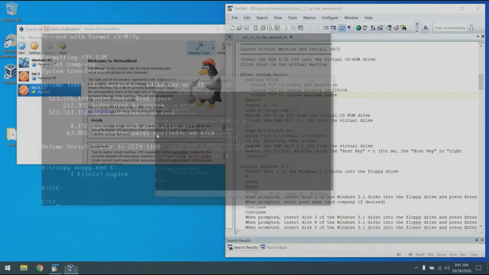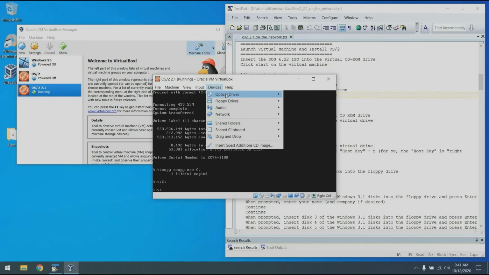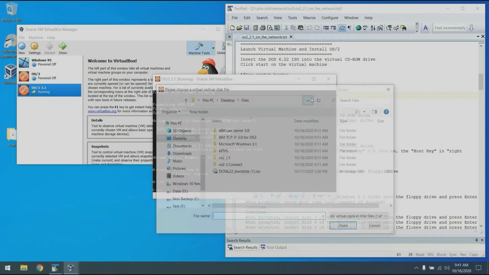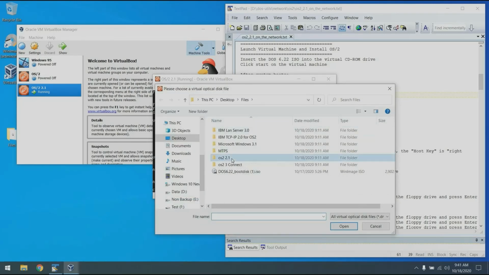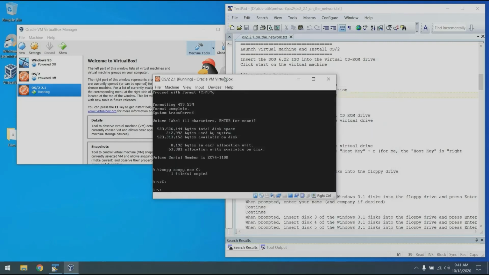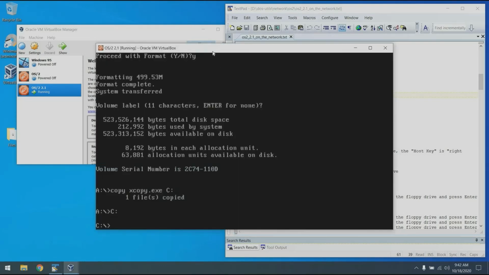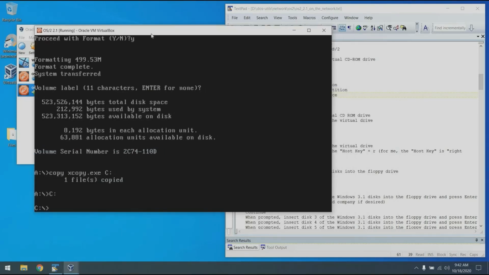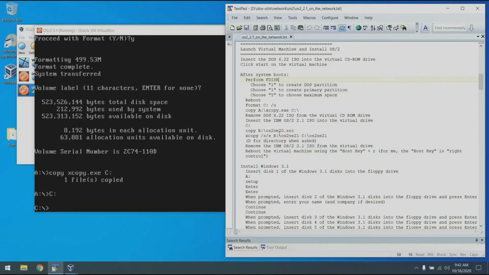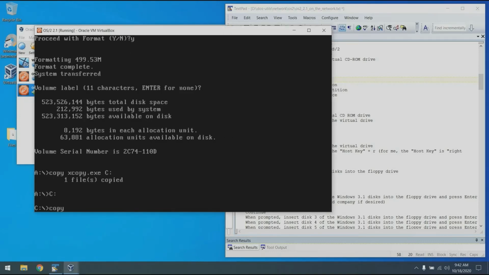And I'm going to swap out the boot ISO for the OS/2 2.1 installation ISO. Great. Now what we're going to do is copy some files off of it. The first file we're going to copy is this OS2 se20.src file to the root of drive C. And what that does is it tells OS/2 where to look for its installation files. And by doing this, we can avoid having to use a floppy drive.